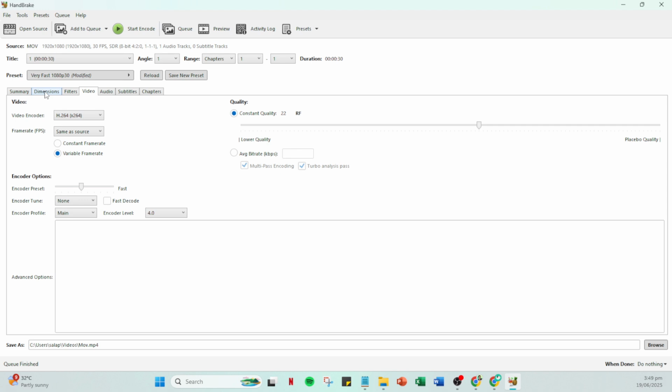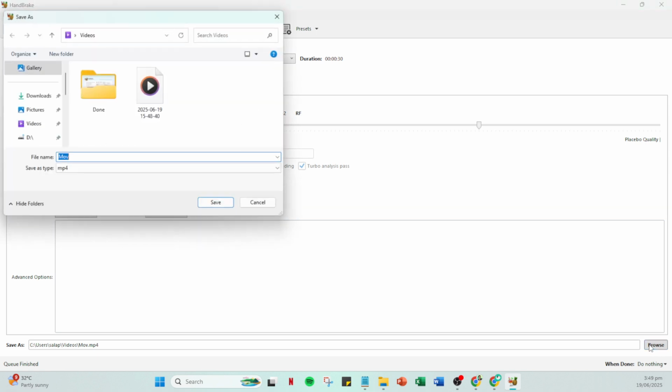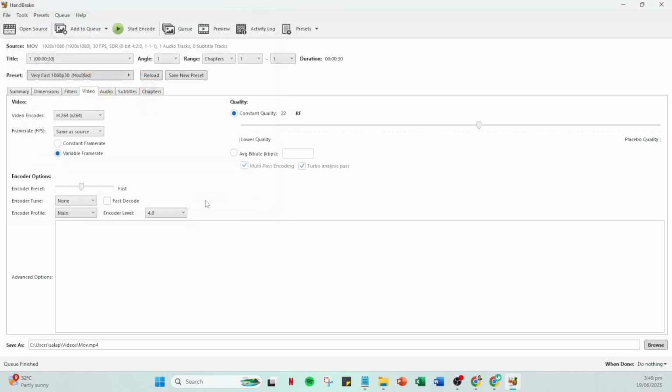When you're ready to save your compressed video, click Browse to select a folder and specify a file name. You can also click Add to Queue if you plan to compress multiple videos sequentially. Once you've set everything up, click Start Encode to begin the compression process. Handbrake will handle the rest, providing you with a more storage-friendly video by the end.